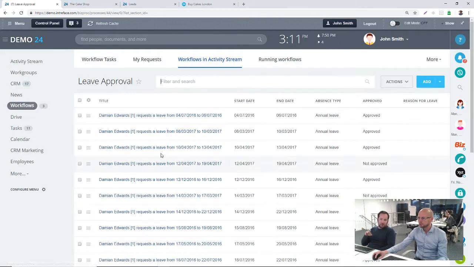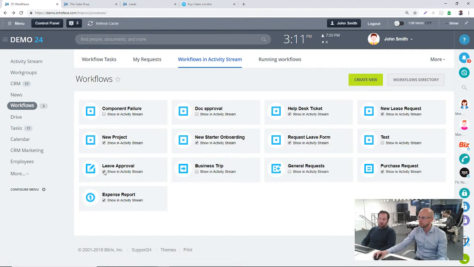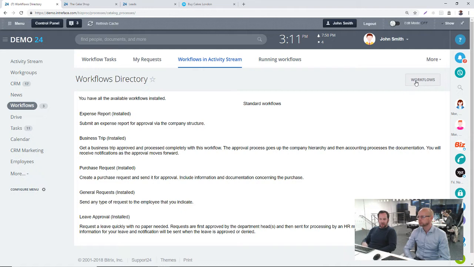I think if we just go back to this section. Now, if you do have a commercial version and you don't see these, it may be that you don't have any of these blocks on here. As Damien mentioned, Bitrix does come as standard with, I think, five pre-built ones. But if you click into the Workflows directory, it doesn't actually have them installed as standard. You'll see expense report, business trip, purchase request, general request and leave approval. You'll just see a green install button. So that might be another reason why you don't see these ones.